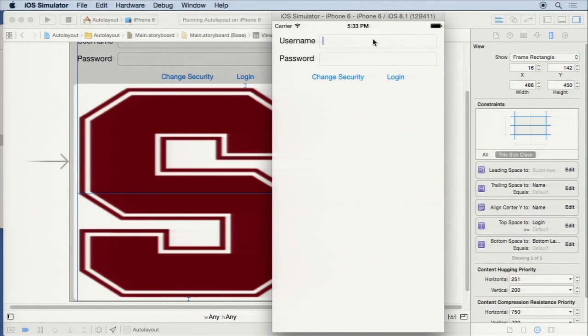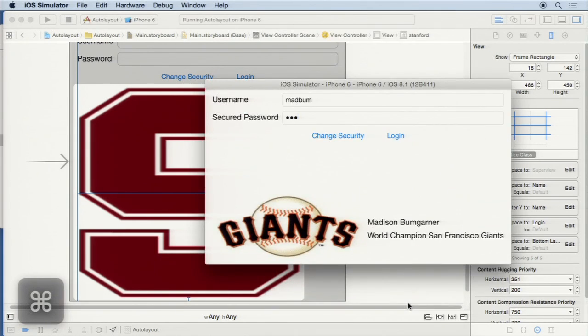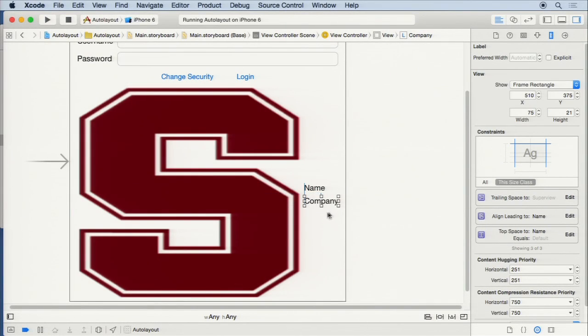All right, MadBum again. Secure this time. Don't want you to know MadBum's password. Okay, looking good. Oh, it still didn't quite work. We got the name, but why did this thing not do that? Oh, what's going on there? San Francisco Giants got put up. Well, the reason there is this guy's hugging priority is too low. Okay, sorry, his compression resistance, I mean, is too low. He's allowing himself to be compressed.